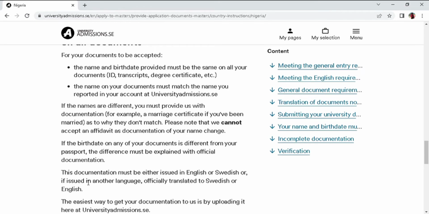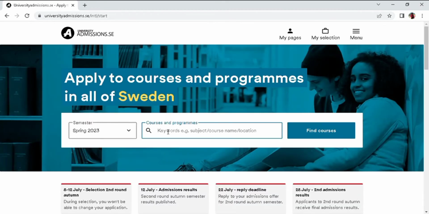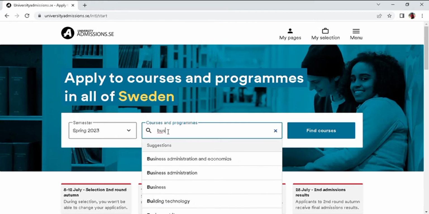So I will just be taking you back to the home page. I just want to check if there is still some more information beneath this place. Okay, it's still the same instruction they are giving regarding documentation in English. So I think this will be for other countries that are speaking other languages. So now we are back to the main page.